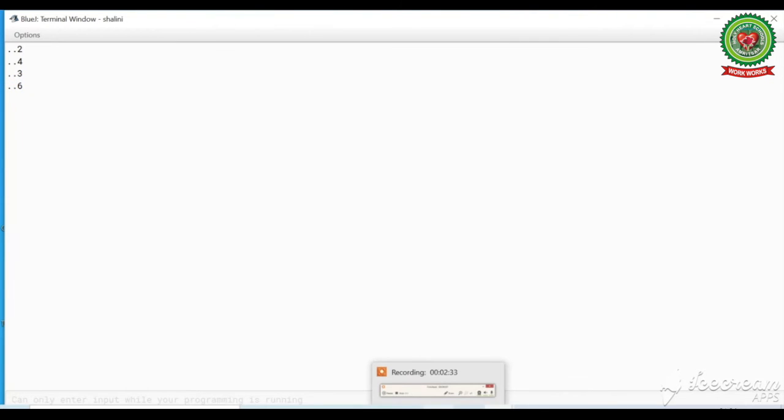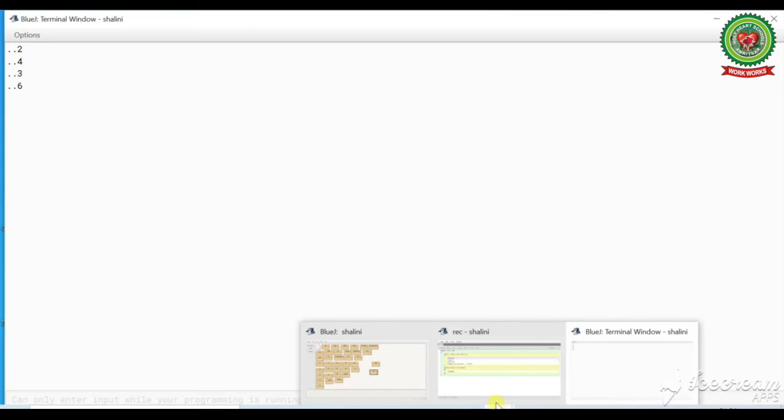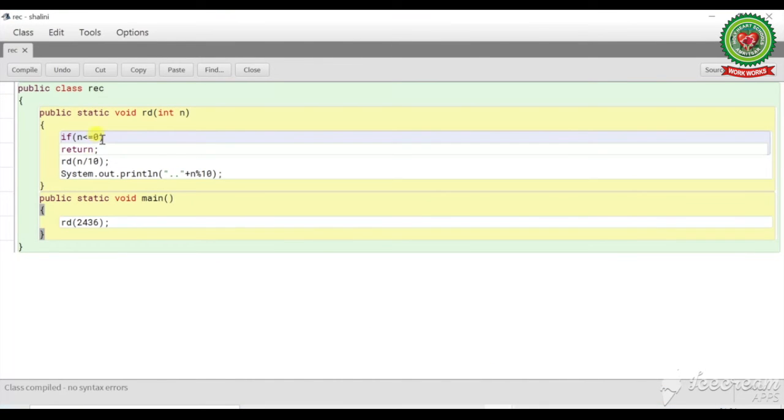This is the case of a recursive function. So here what I have done, this condition if n is greater than equals to 0, this is known as the base case. And this rd(n/10) is known as the recursive case. When my number 2436 is given as input, the condition will be checked: 2436 is greater than equals to 0. Then it will return and this rd(n/10) will be performed.